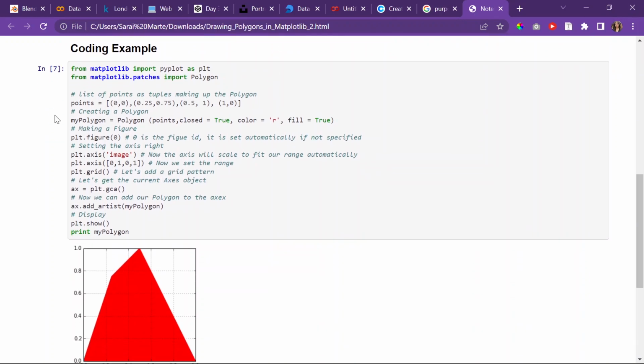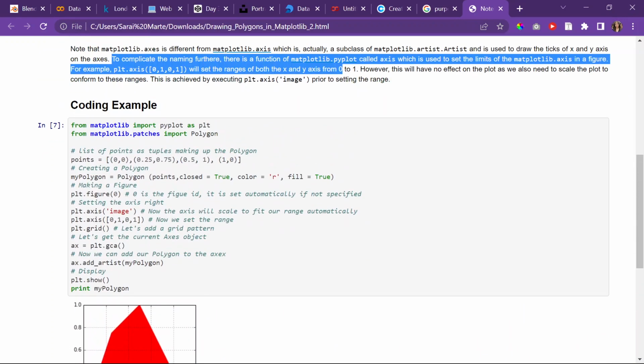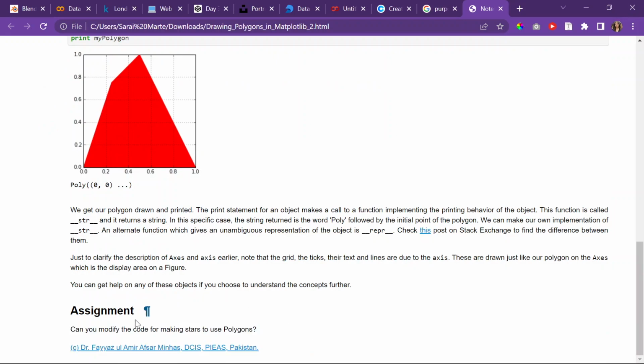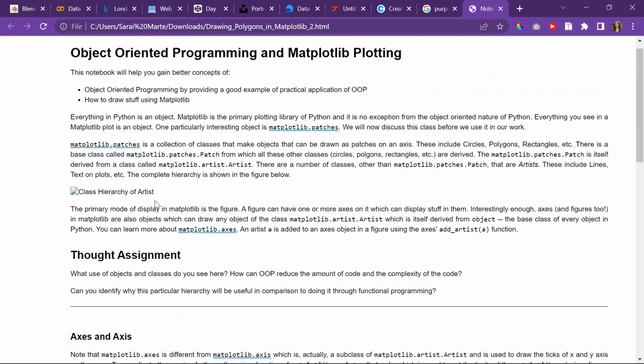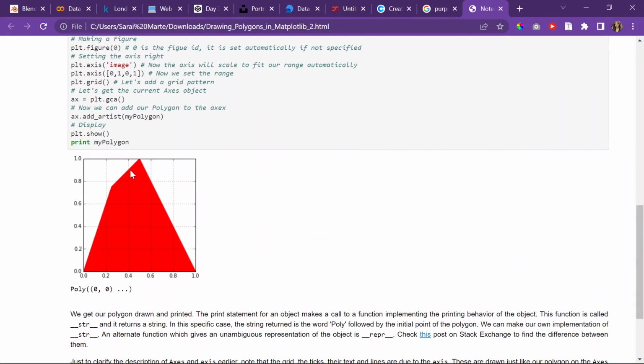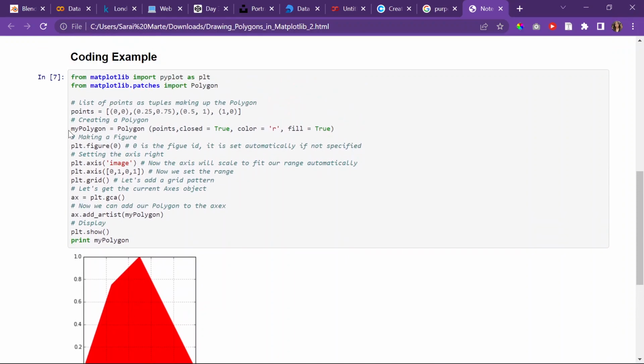Okay, next. Yeah, but I don't understand why. I love that there's an assignment. This is so nice. I love this. But still, can someone explain? Okay, my polygon. What? So you can import shapes from patches.